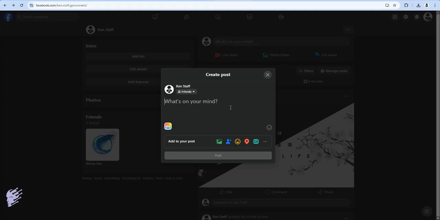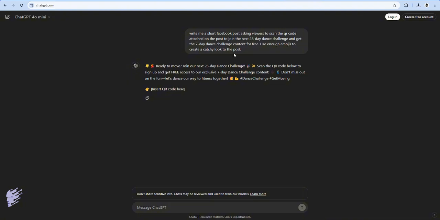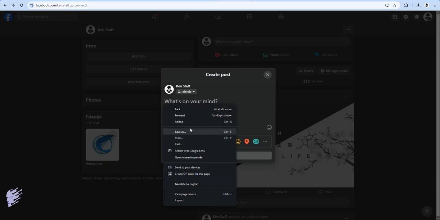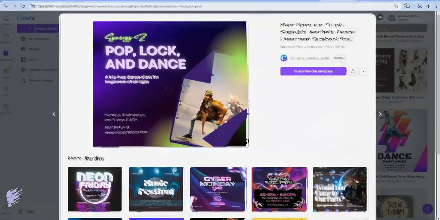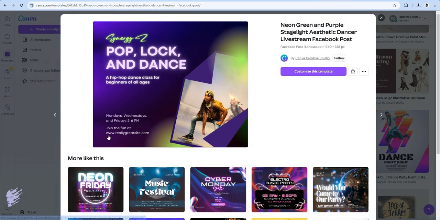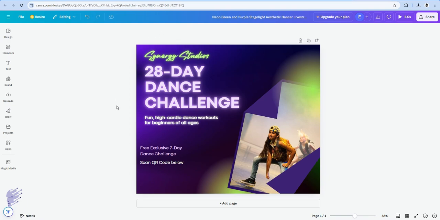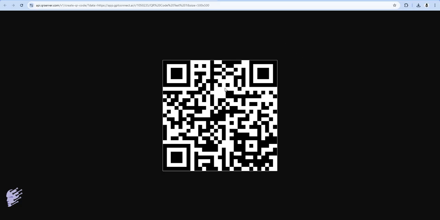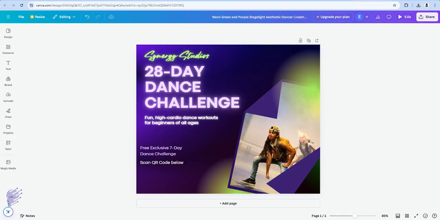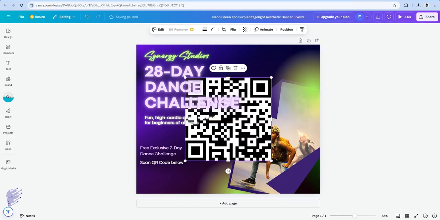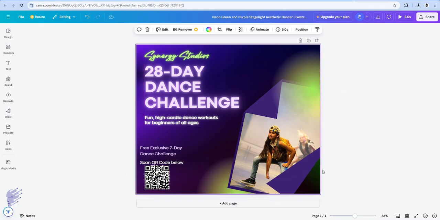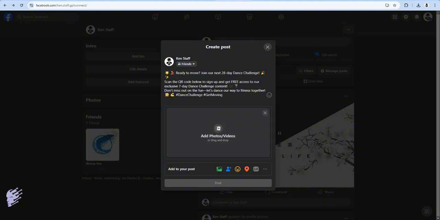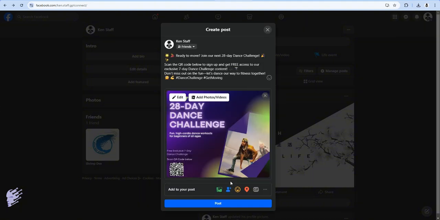Let's make a quick Facebook post. I go to OpenAI and ask for a short post description about my promotion. I take the generated text and add a post on my social media account. Next, I use an image generator platform and choose a template relevant to my business. Edit the details and finally, add the generated QR code from our Magic Link. Now that I have my text and image, I post it on my social media account.